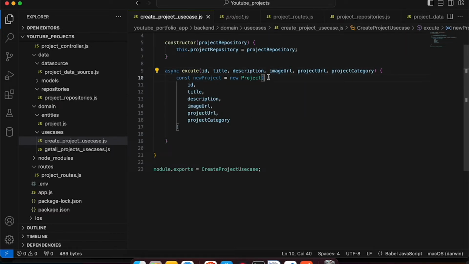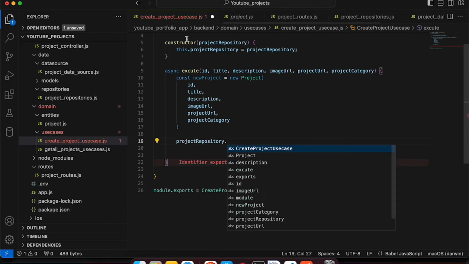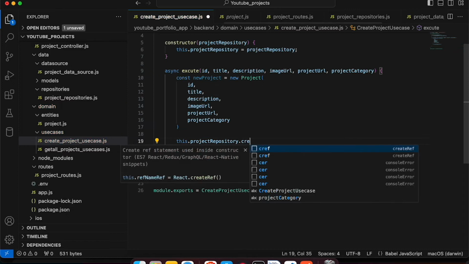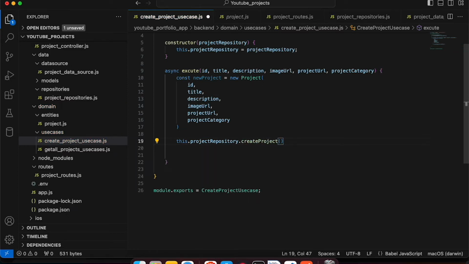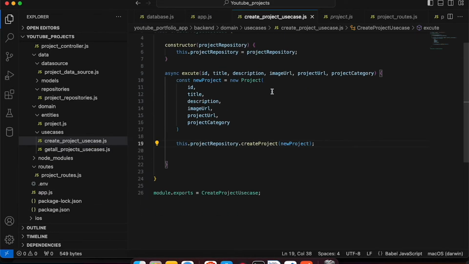So now we can call our data repository here. We will call this repository, and the method, let's say that is create project. We need to define this, and this will accept a parameter, that would be our project entity. So we will pass over this newly created entity. So the next step is we have to create a new method in our repository, that is create project.